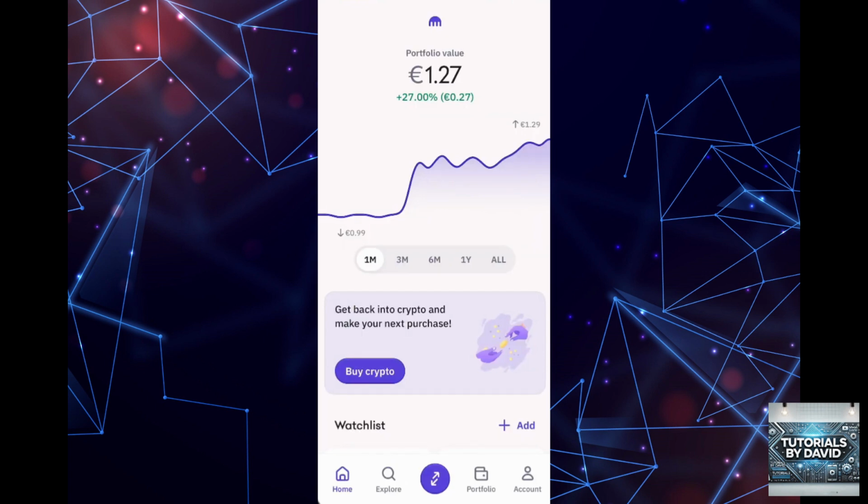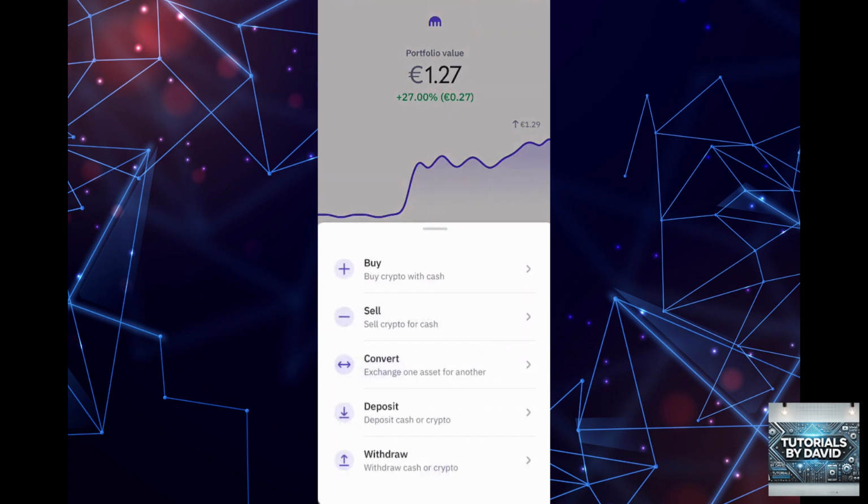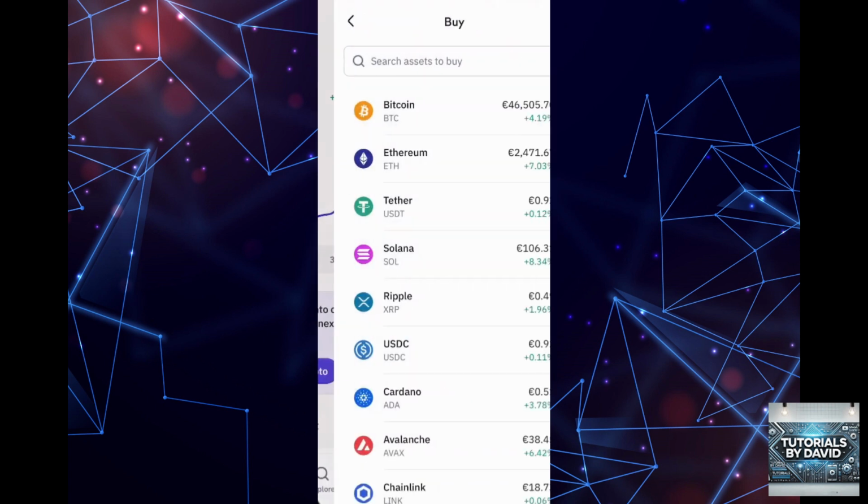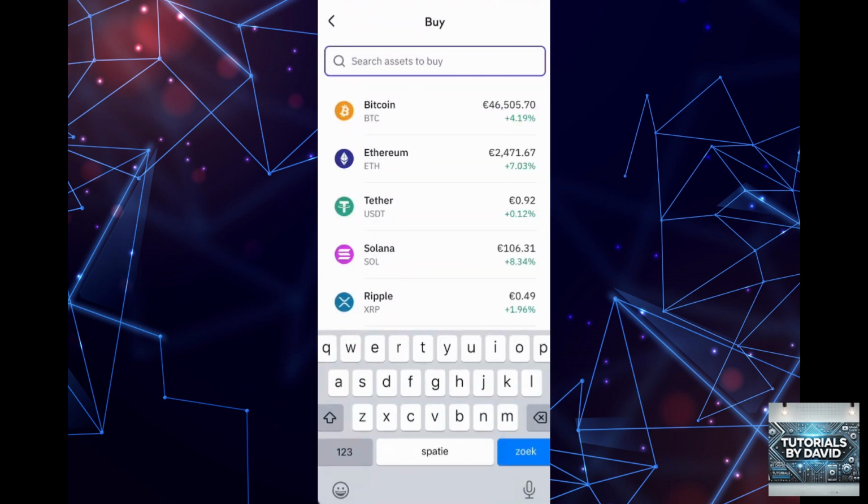Choose your preferred currency, like Euro or USD, and use one of the available deposit options to add funds to your account. Once your account is funded, like mine, which has 27 euro, you're ready to buy crypto. Tap the purple button again and select Buy Crypto with Cash. From the list, choose the cryptocurrency you'd like to buy.